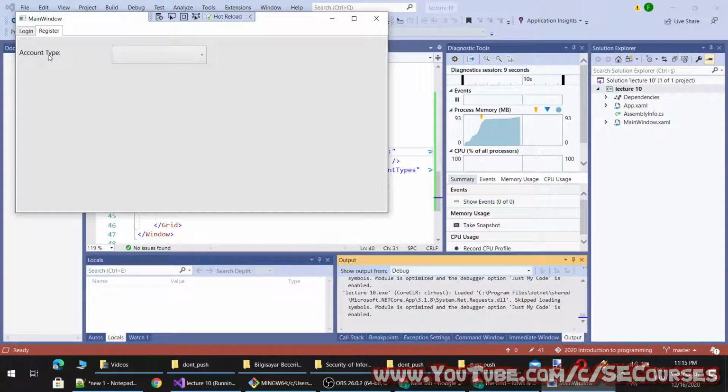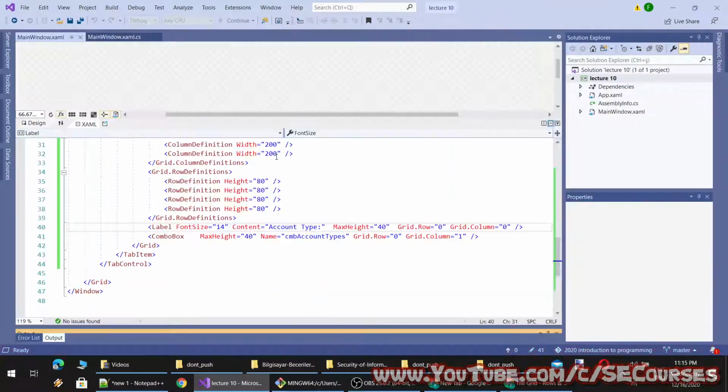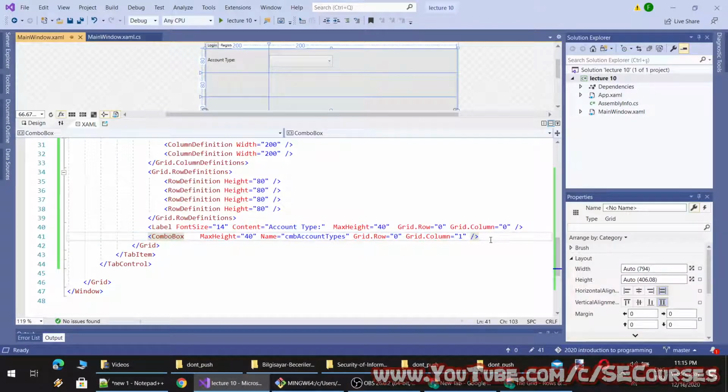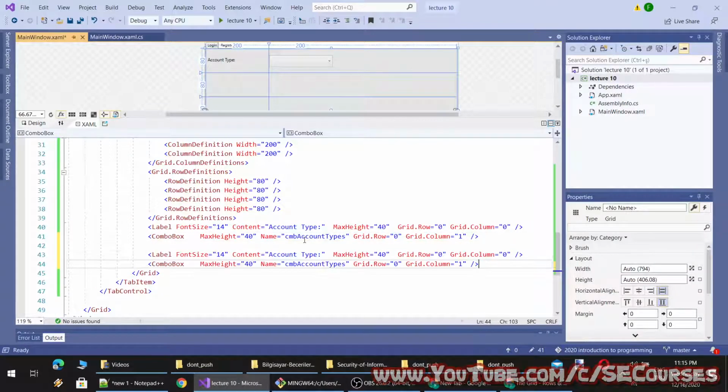Okay, you see it is looking great. And we can continue. So what's next? The next thing is adding a text box for getting the username. And this time we are going to add a text box.